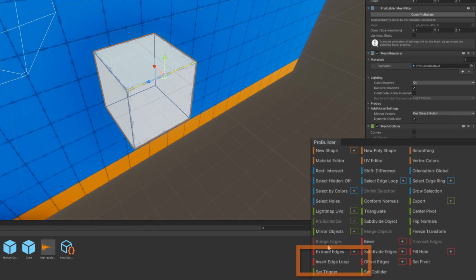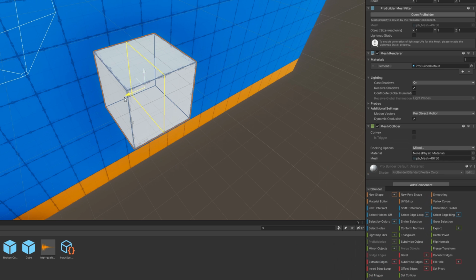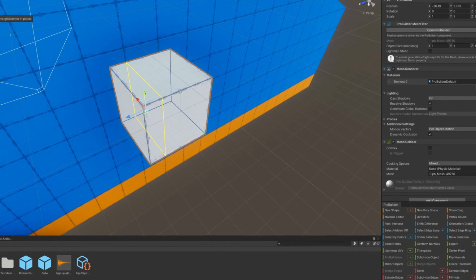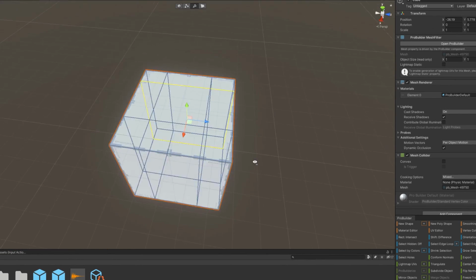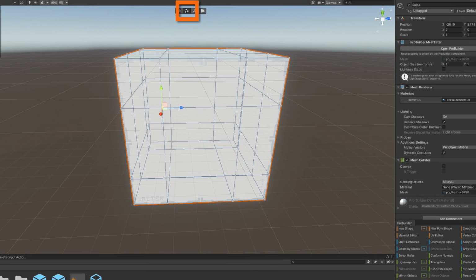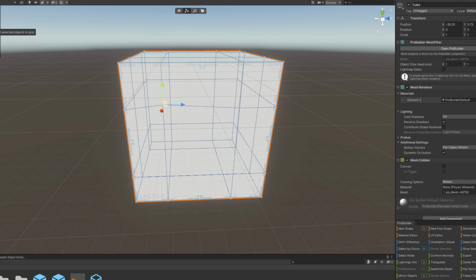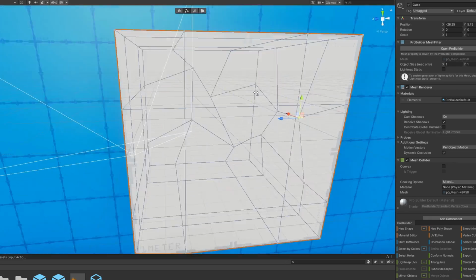What we can do is click Insert Edge Loop. That gives us one of these cuts that goes perpendicular to the edge that we had selected. We can rearrange these and slice it in every direction. Then if we click this little three dot thing, that's the vertices selection. And then I'll just move these around a little bit so they're a little bit more random. It's not a perfectly sliced up cube.